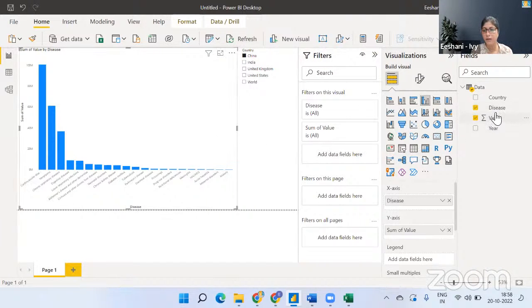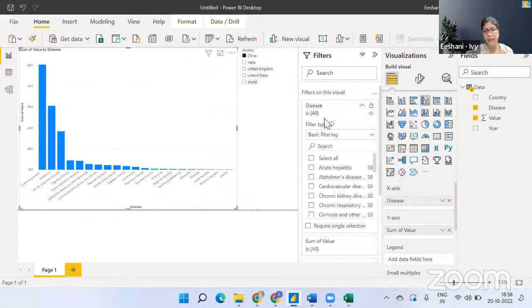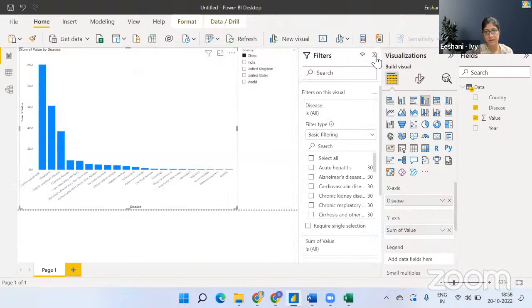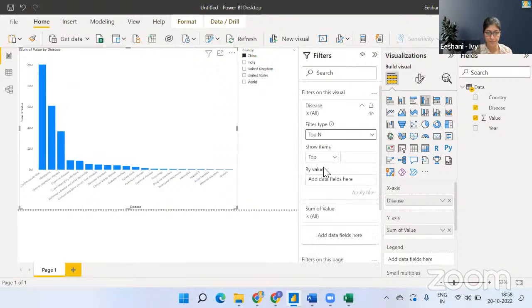So I'm going to pick the value. No, what we are trying is top diseases. So we can go to disease, it's already there. And instead of basic filtering, we have got something called top N. Okay, did you find it? If this panel is closed, all you need to do is click on the arrows, expand it, and go to disease, go to basic filtering, and change it to top N.